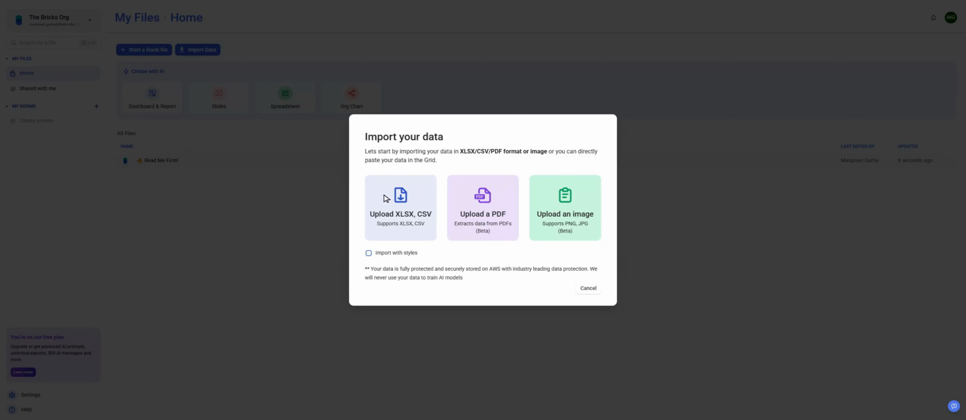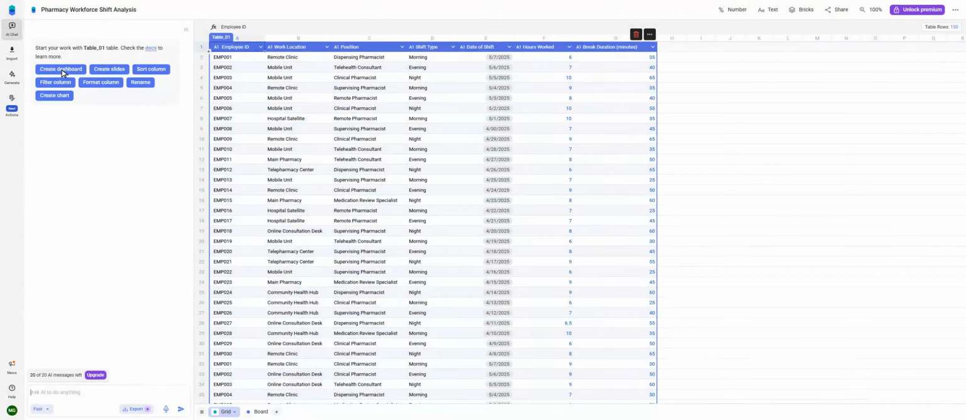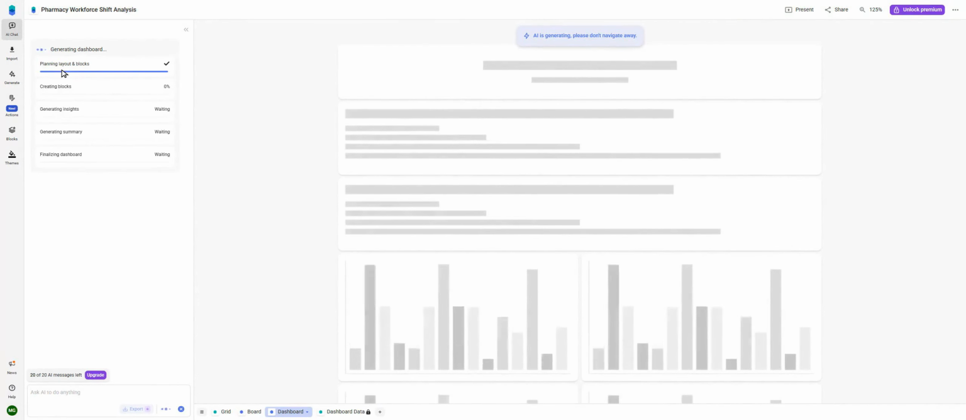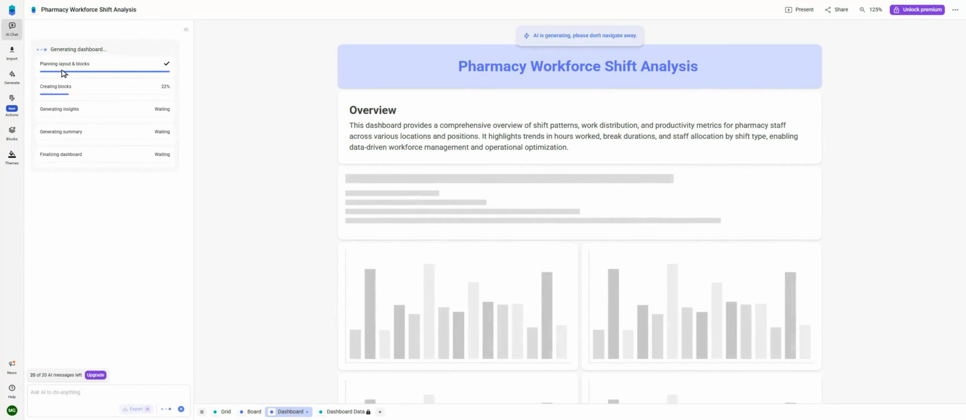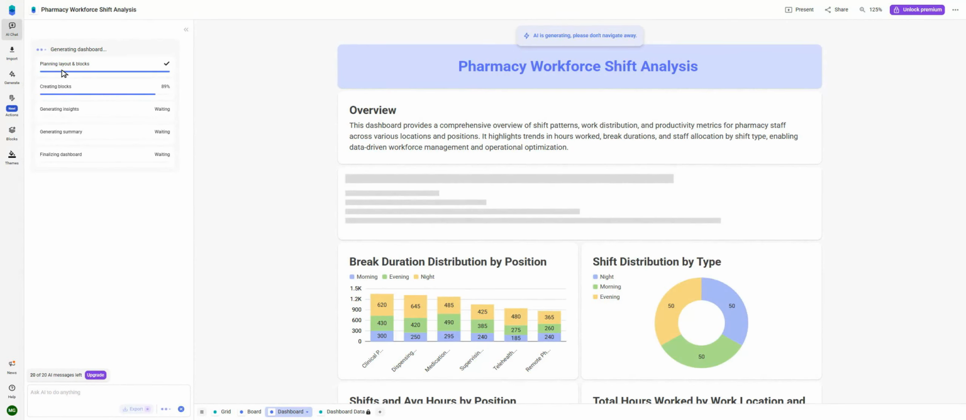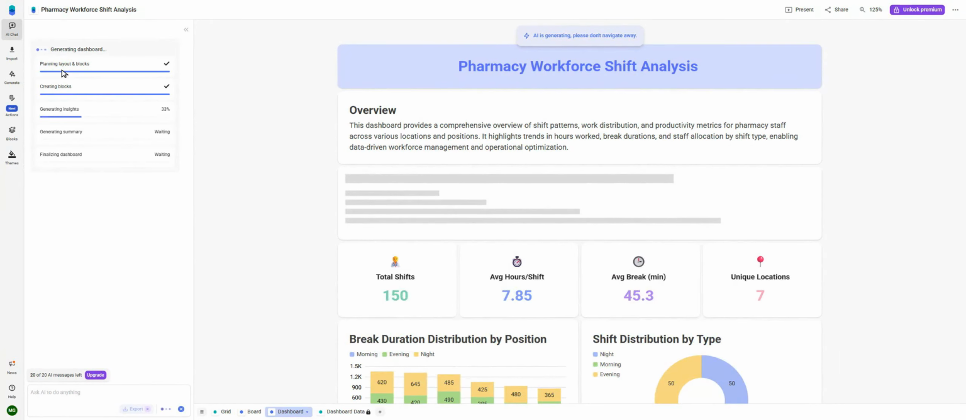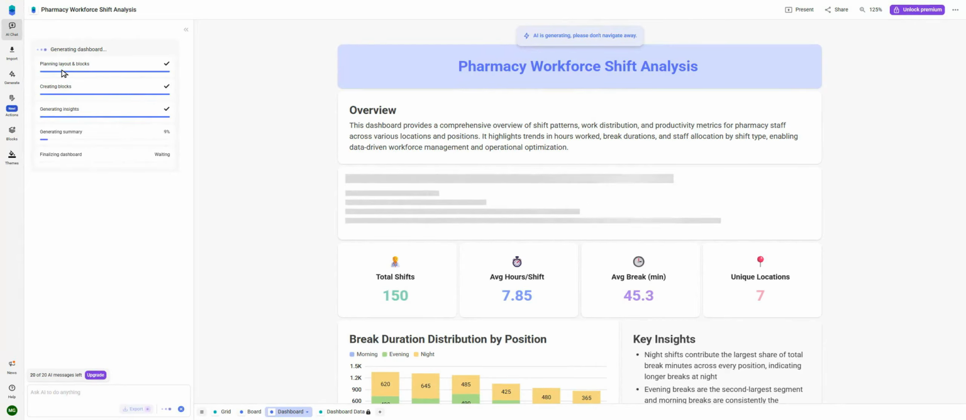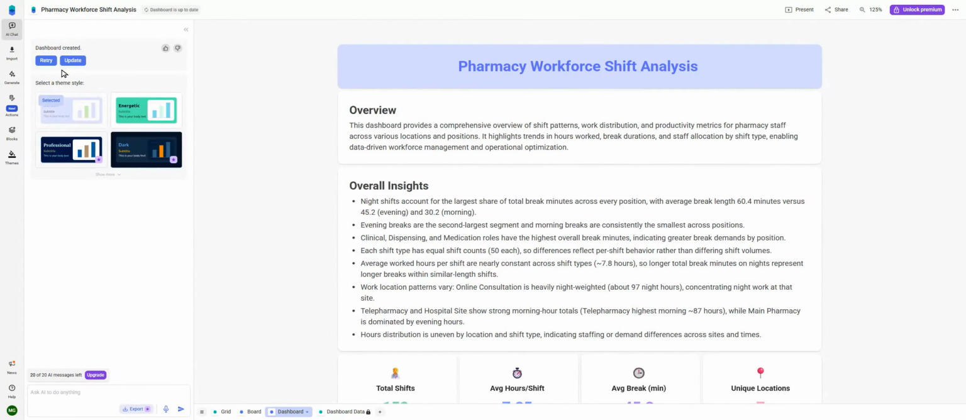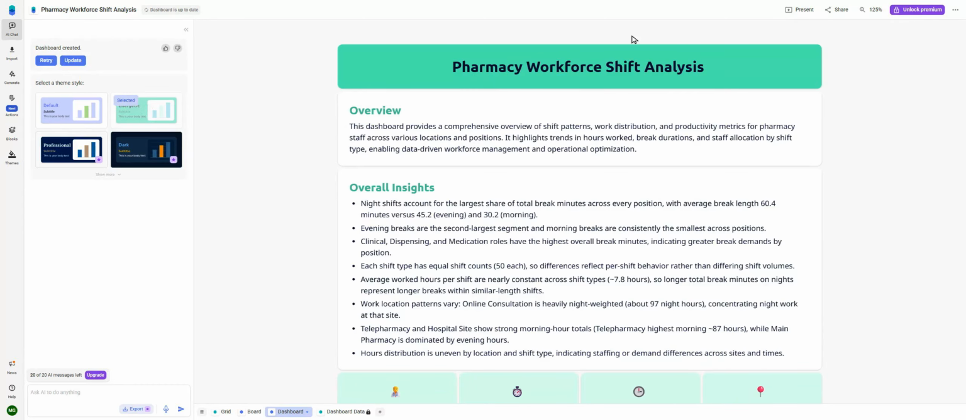Now, Bricks AI analyzes our workforce data, identifying key patterns in shift schedules, break durations, and employee hours. The intelligent system automatically generates 5 dynamic charts showing break distributions by position, total hours by location and shift type breakdowns, position analytics, and trending data over time. Plus 2 comprehensive tables for shift summaries and top-performing employees. Our complete pharmacy workforce shift analysis dashboard is ready with all visualizations perfectly organized.